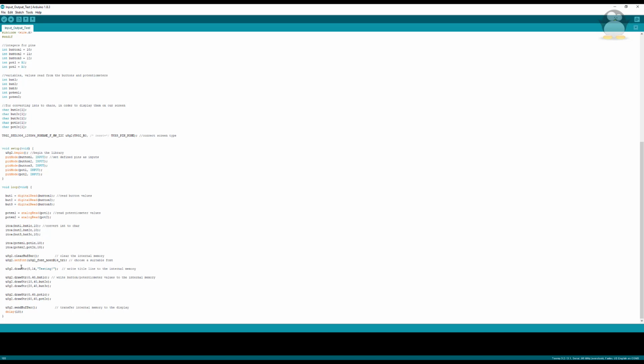One thing to note is that when you're drawing a string using this library, the two numbers at the start are the x and y coordinate of the bottom left point of that text. So that's why those numbers are what they are, and you'll see where that places them on the screen in just a moment when we upload this.